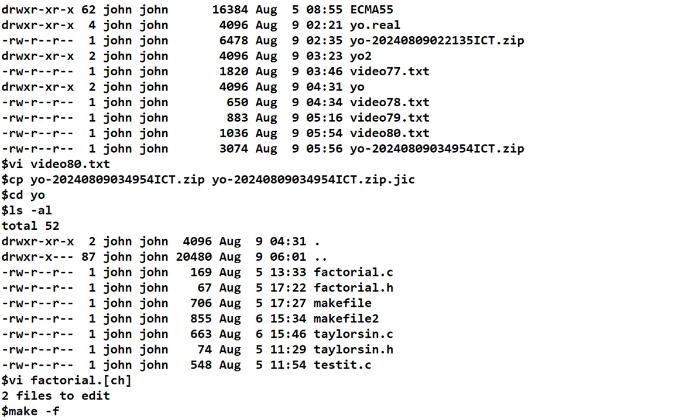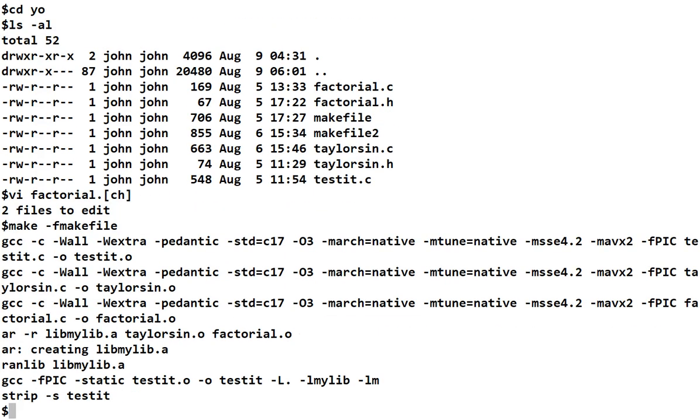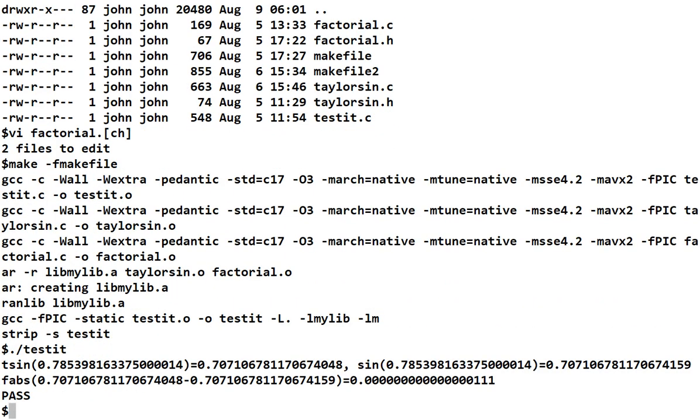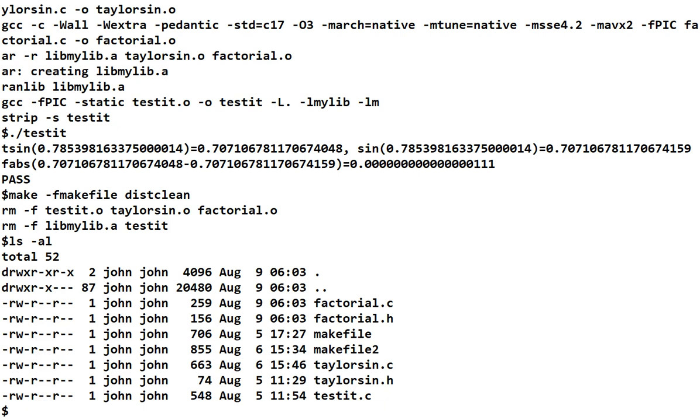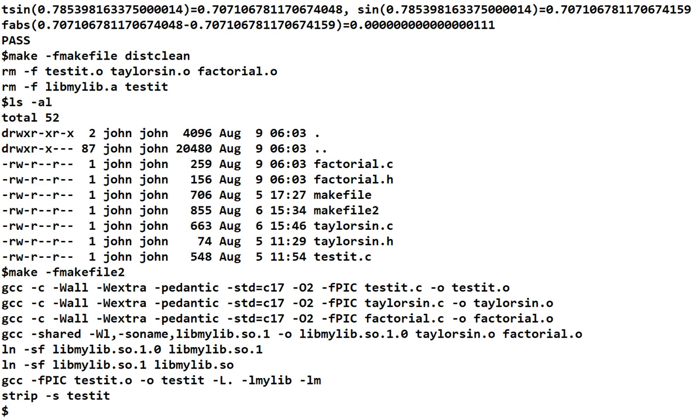Let's test my static library first, because it's easier. It works. You see the pass at the bottom of the screen. So we do a disk clean on that. Double check because I'm paranoid. Looks good. Let's try the shared library. It shouldn't make any difference. These are just comments, but you never know. Maybe we made some typo while we were editing. Okay, it says it's okay.